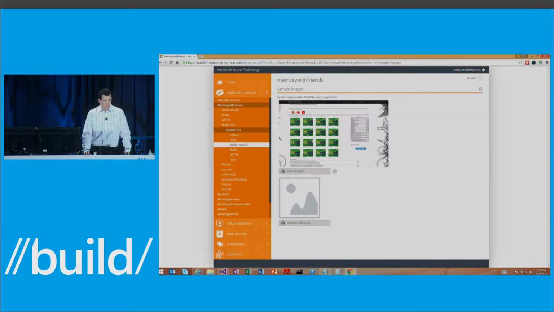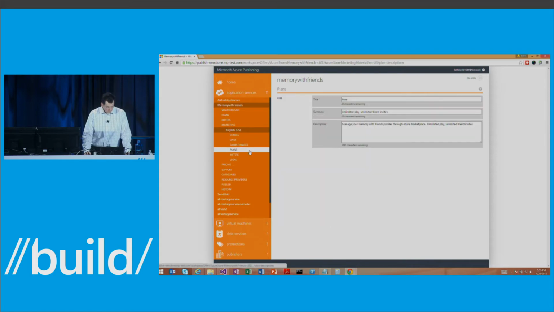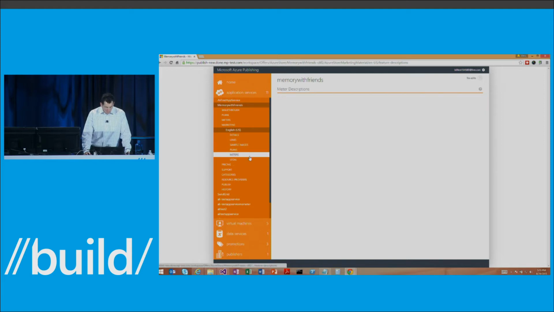You can do sample images, which is I'm showing actually what the game looks like to the users so they can see before they actually provision and do it. You can add multiple images. Here you give descriptions to your plans, so it's a free one, unlimited play, invite all your friends. This is where you define the meters.